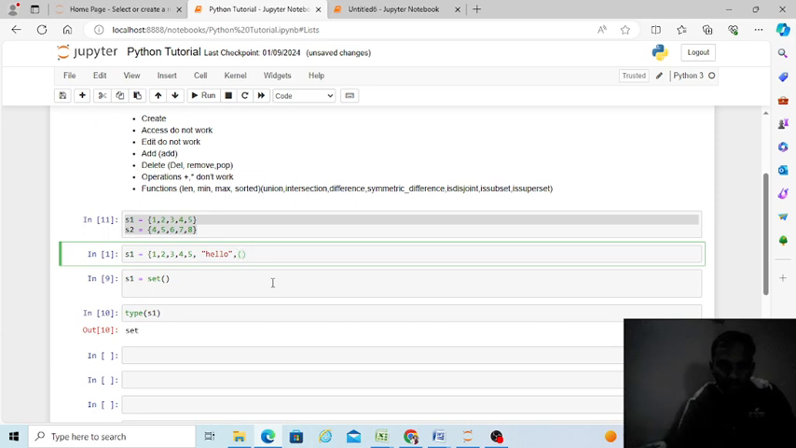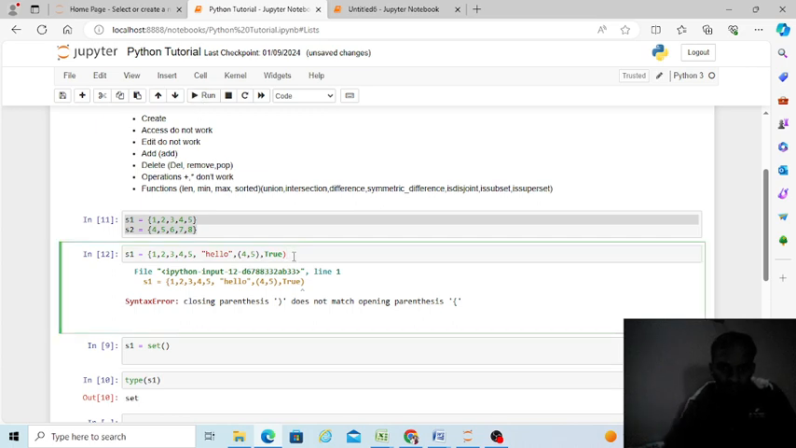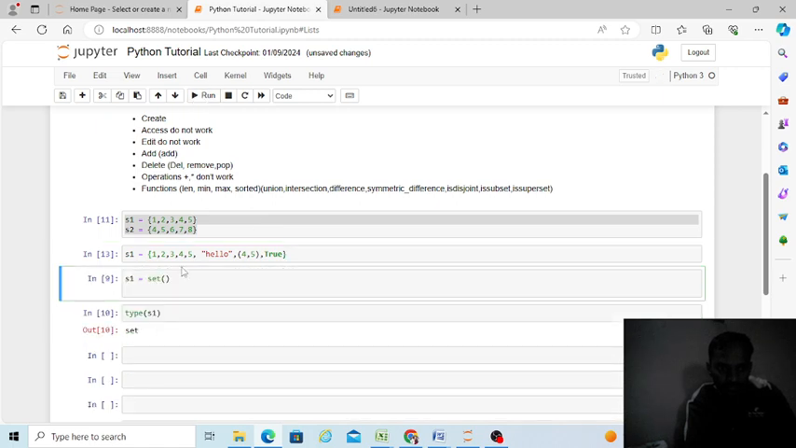It can also hold a tuple. A tuple is not a mutable data type. That's why it can hold that value, as we have seen in the rule that sets do not hold mutable data types. So I have given simple data type values, hello, a tuple and a boolean value. So as soon as I press s1, it has created that.